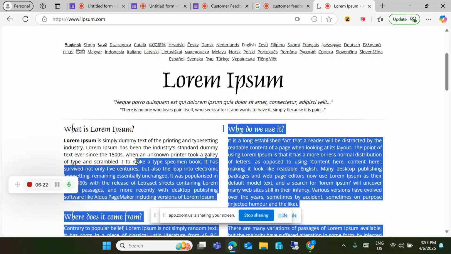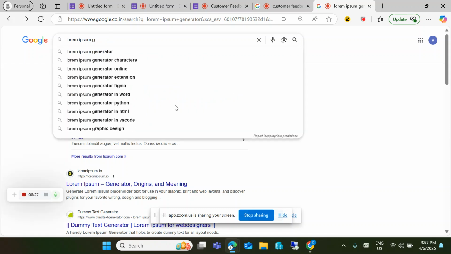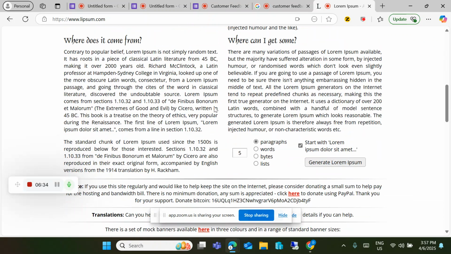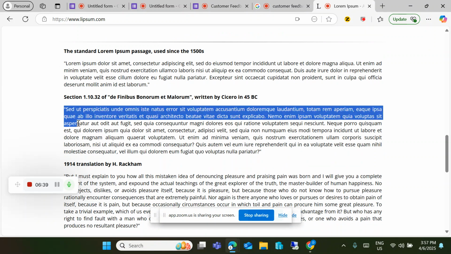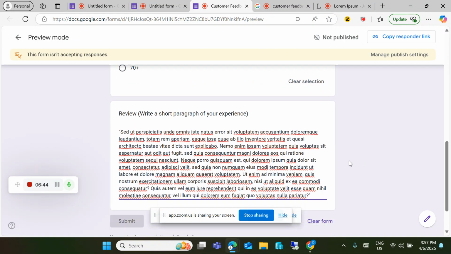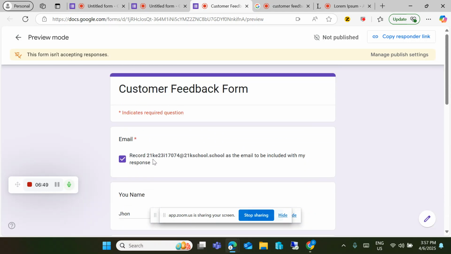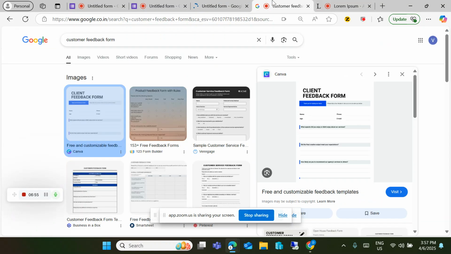I'm going to write dummy text. Yeah, this is a nice little paragraph. And here we have the clear form section. And next here we have, we can close it.